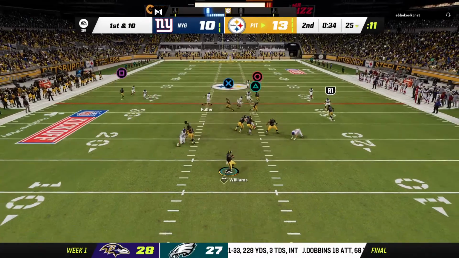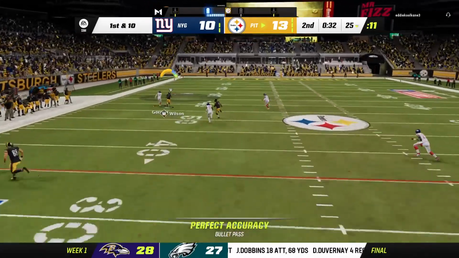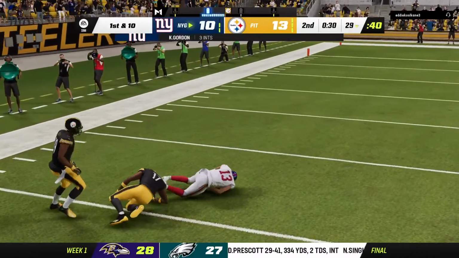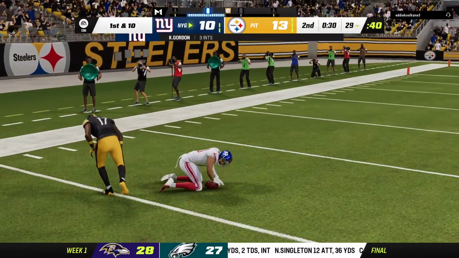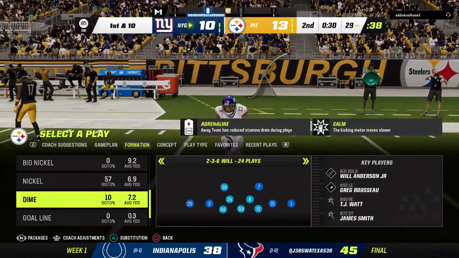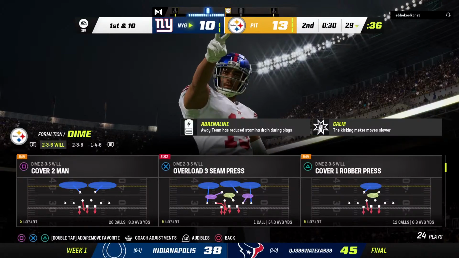Trying to shake off the interception. He'll look to throw. Gonna look deep for Wilson. And now here's another interception. Kyler Gordon picks it off. Well, this is just crazy. He's got 3 interceptions, Charles, and we haven't even departed the first half of this ballgame.